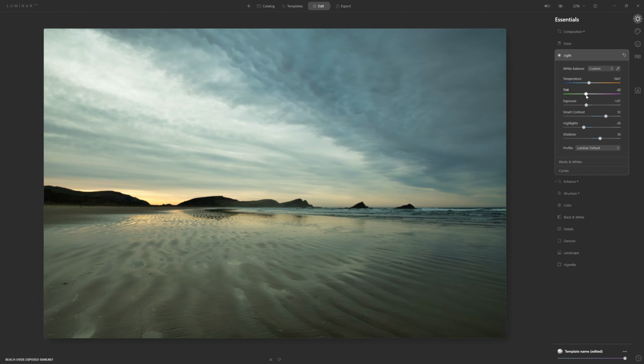If we play with our tint, we can push towards the green, or we can push towards a magenta. And I actually like a little subtle shift just towards that magenta.